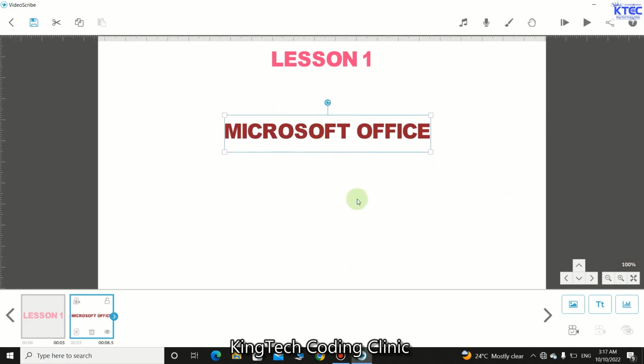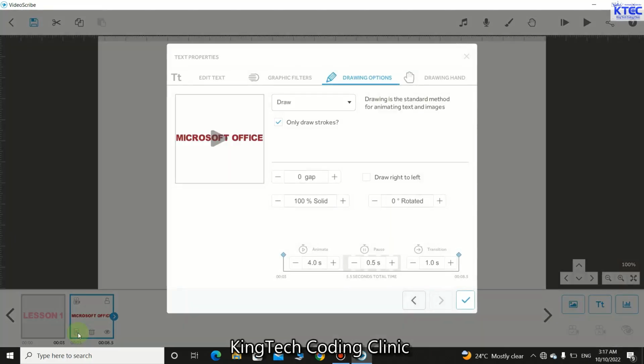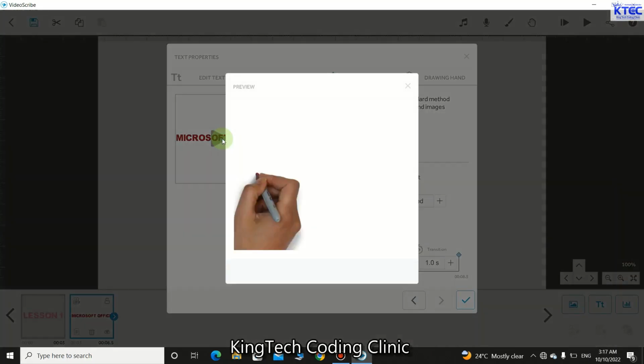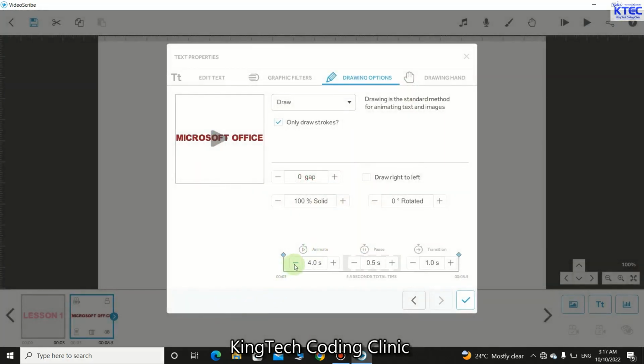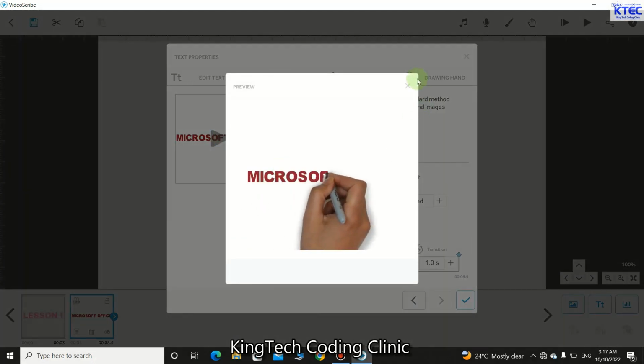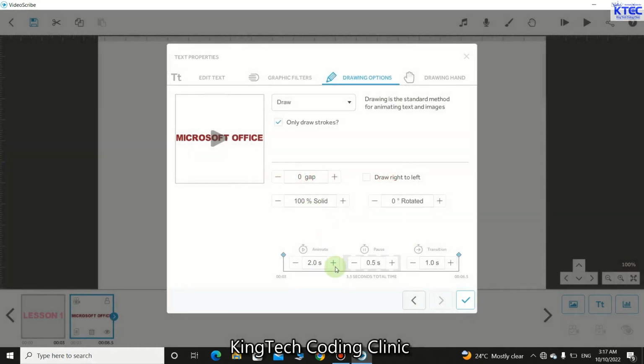To see how you would want it to be displayed, you can click on the properties here for it. So let's see how it's going to be displayed now. Okay, it's having the handwriting. So let's check the animation. If it is too slow, you can change the time, and then you can see that it's very fast now. If you think it's too fast, you can increase this, and then you have that done.